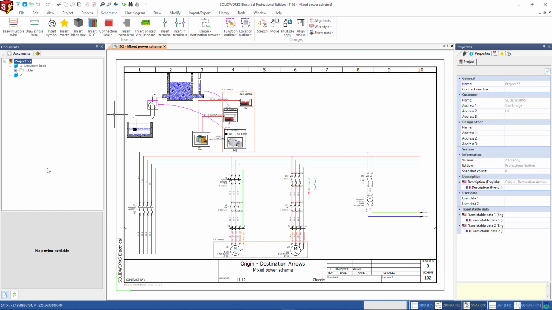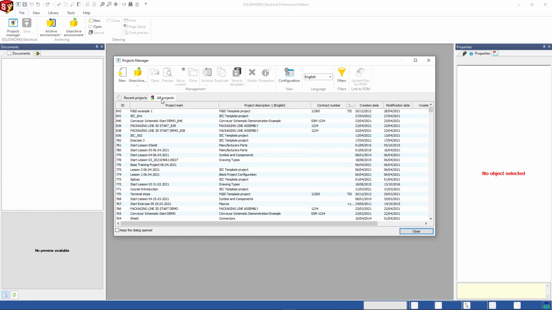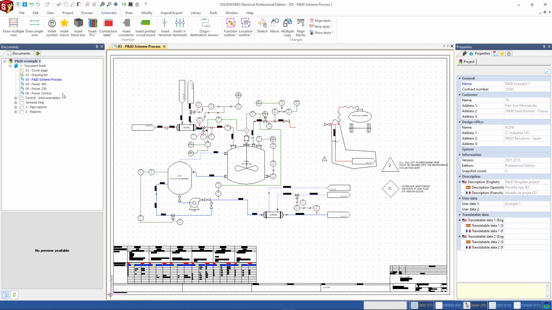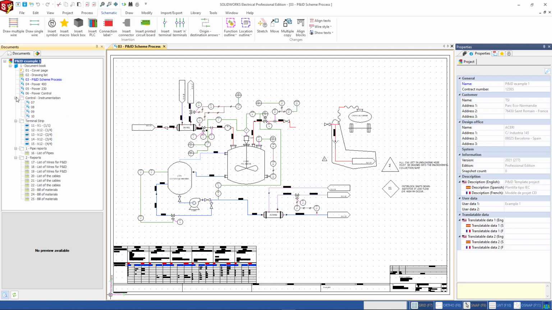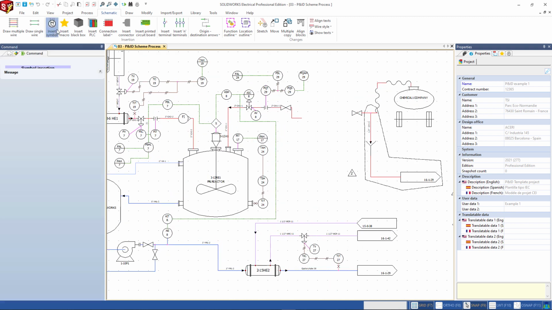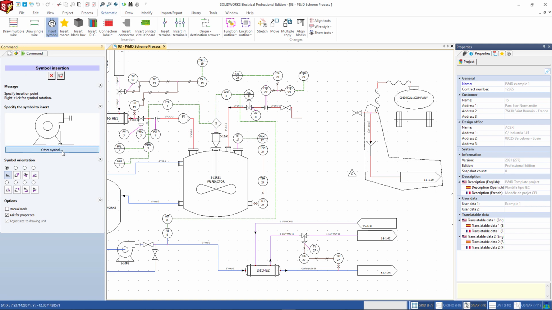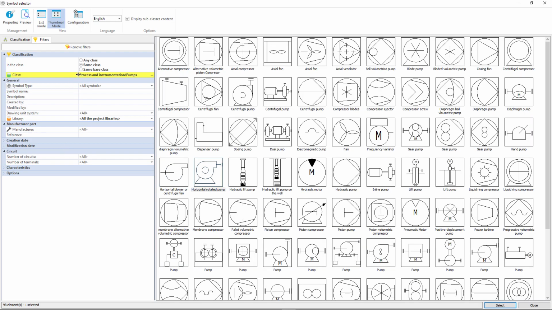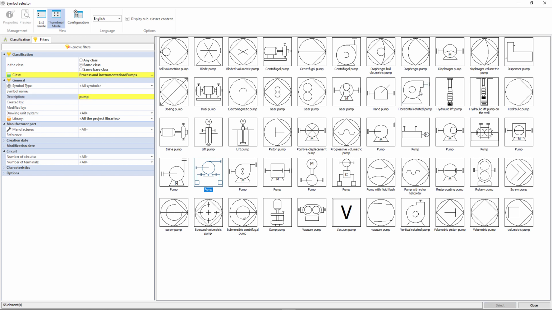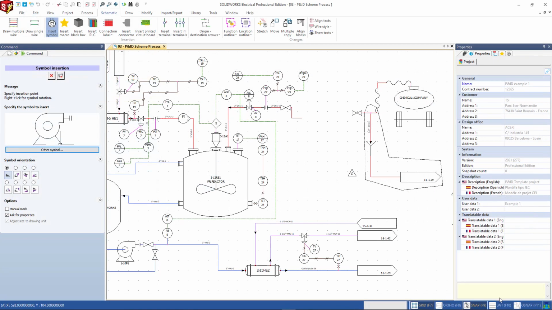The P&ID environment provides a useful project example, which is added to the database. Here we can find P&ID reports, title blocks, pipelines, and symbols. To insert a symbol, browse for it in the process and instrumentation classification folder. Use the filter tab to refine the search. Find the symbol and place it.